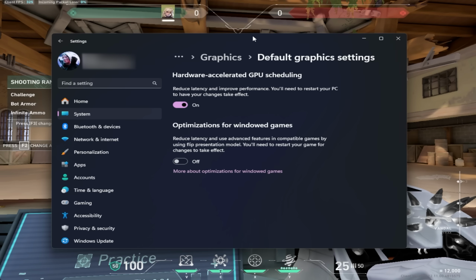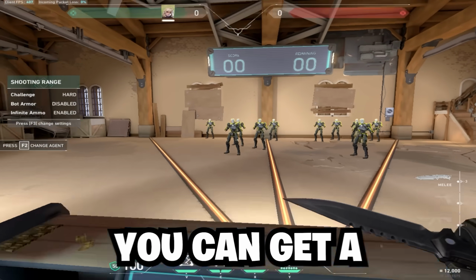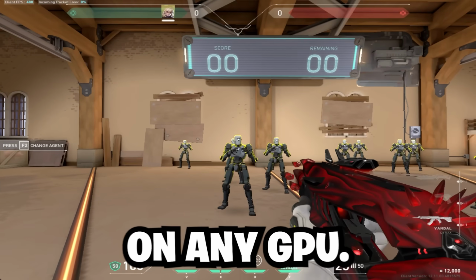A small tip, since we're now playing in windowed mode and no longer in full screen, go into your graphics settings in Windows, go to default graphics settings, and turn on the optimizations for windowed games. And that's it. This is how you can get a true stretch resolution without black bars on any GPU.